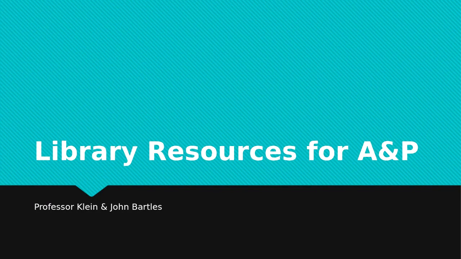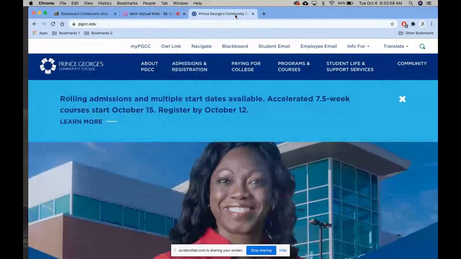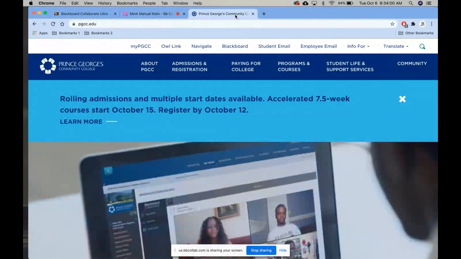Your assignment will be to utilize library information for an assignment of diagnosing an illness and then providing a written support using academic and/or scholarly information. So I'll share my screen with you and give you the basic steps of getting to the library's website and using some resources to your advantage.